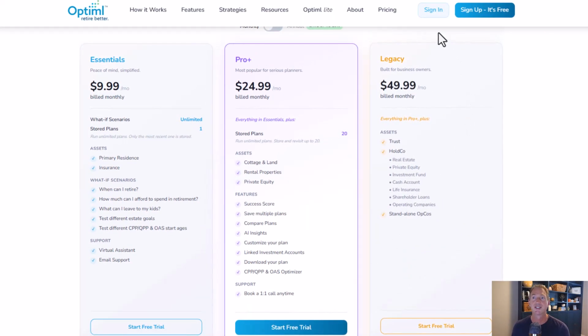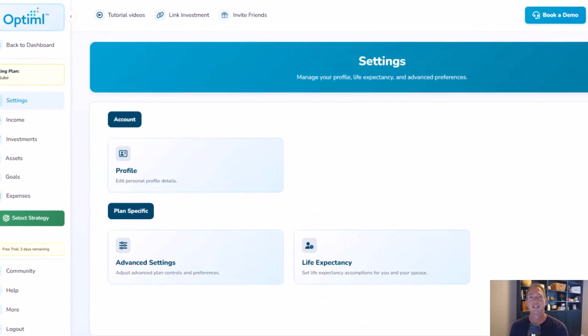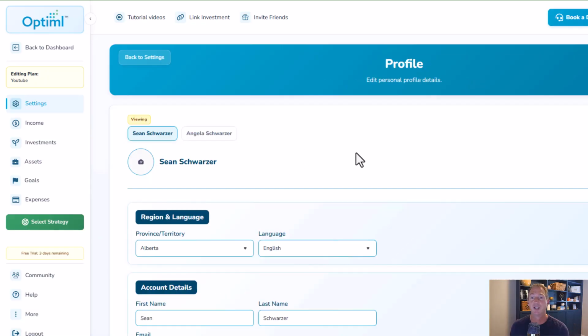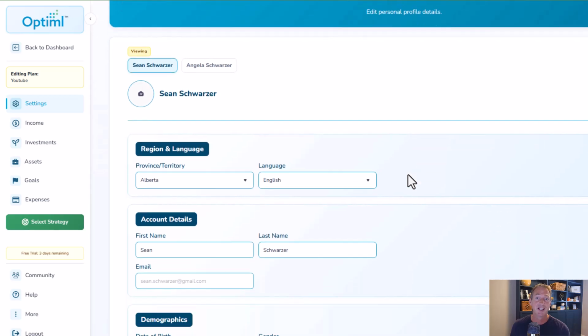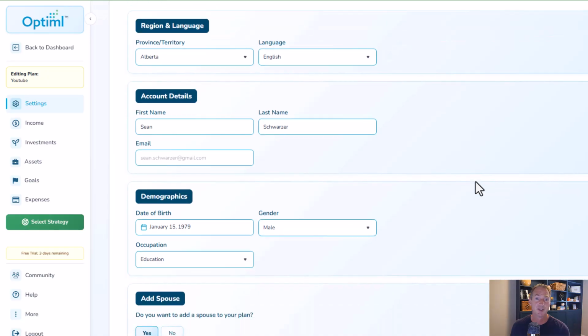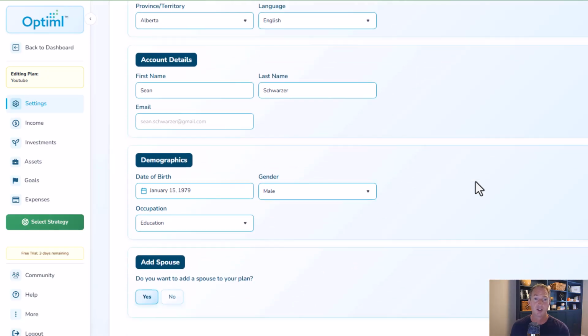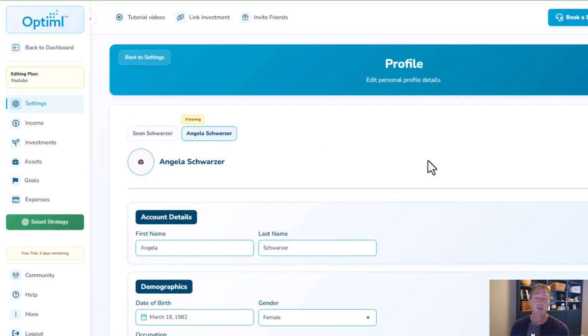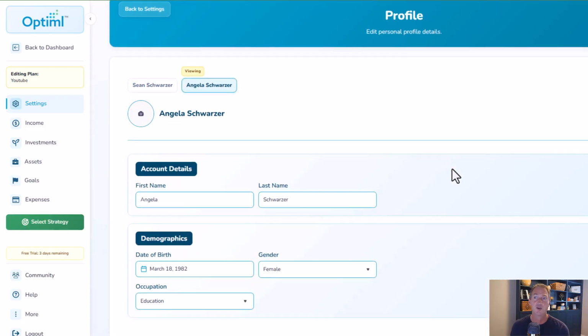So I'm just going to click on the sign in at the top here. And at the beginning, Optiml will ask you to set up your settings here. And so you'll start with your profile. I've already got some pre-configured stuff here. It's not any of my data or anything like that. I just filled this out so you can see they want to know where you live, what language you speak, first name and last name, when you were born, your occupation, do you have a spouse? And I selected yes, and that allowed me to set the same profile up for my wife as well.